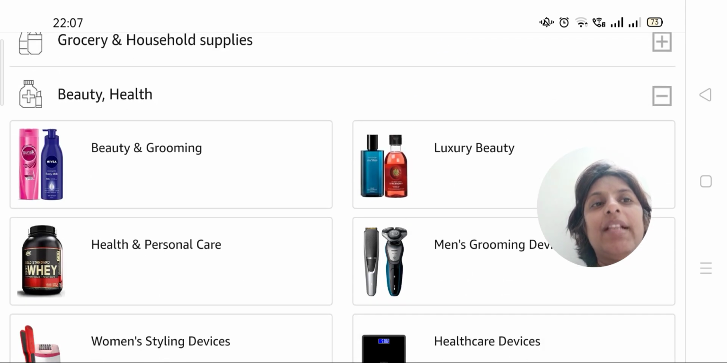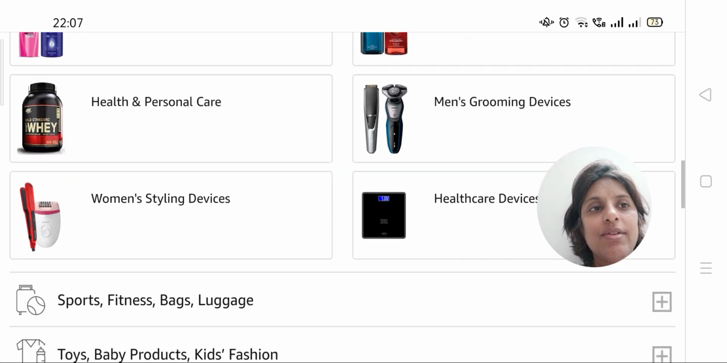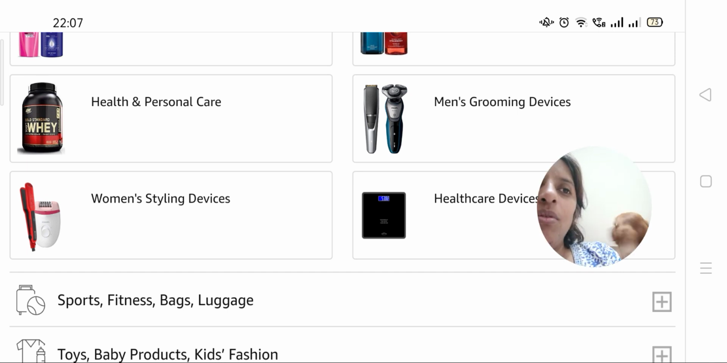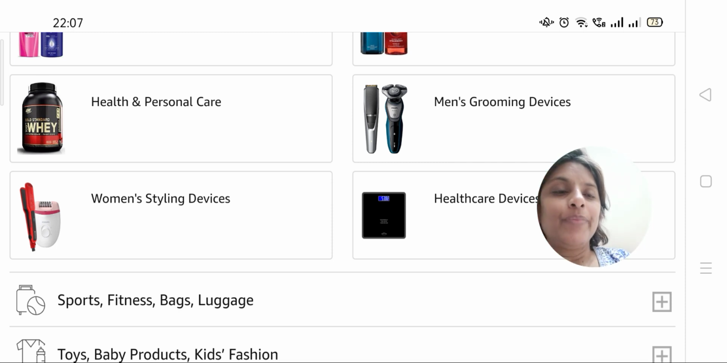In beauty and health, again, you can see how many subcategories there are. You can have grooming, personal care, styling devices, men's grooming, health care. There's so much stuff here. You can micro niche, as they say, and go deep down. The more you go down, not too deep, but say you are only focusing first on health and personal care, and then you can later focus on, say, men's grooming devices. So keep your options open.